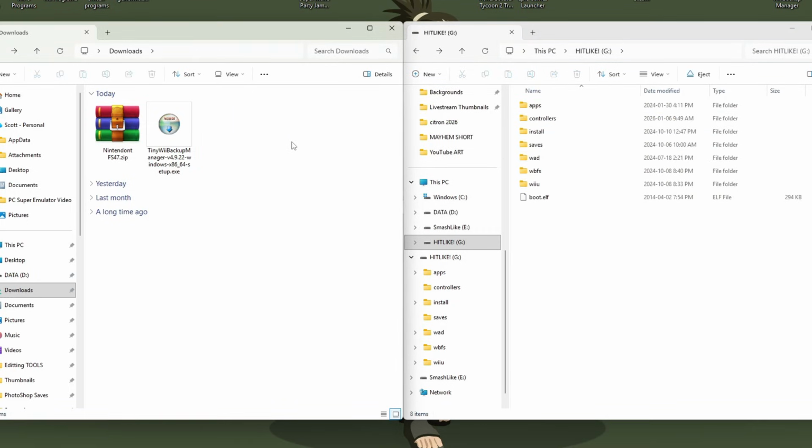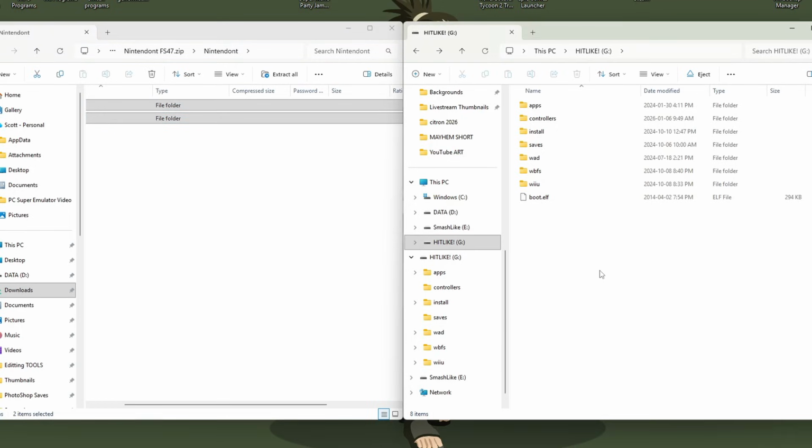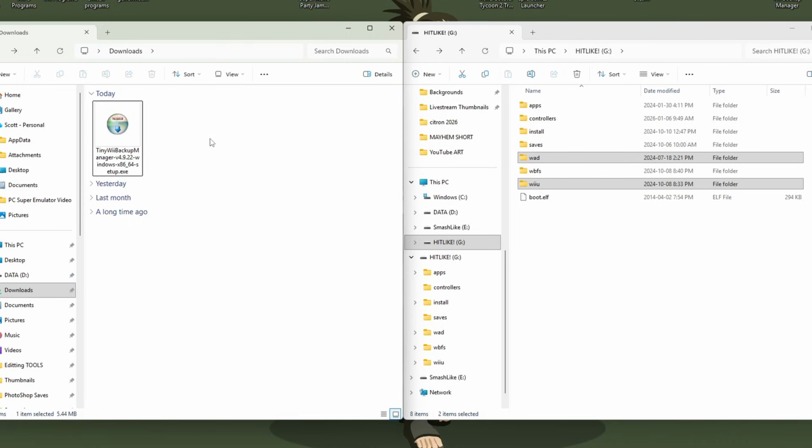And the last step is only for if you're on Wii U. Open up the Nintendont FS47 zip, go into the first Nintendont folder, highlight WAD and Wii U, and drag it onto the root of your SD card. Perfect. I'll just show you quick. In the WAD folder, it is your vWii WAD, and then inside Wii U apps, you'll have your Nintendont folder. It is a .wub, so that is why you need Aroma custom firmware for this one to work. But perfect, we have that set up. You can go back and delete the zip. And now let's set up your games.